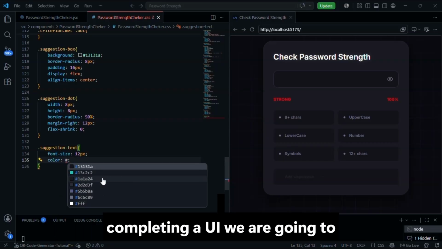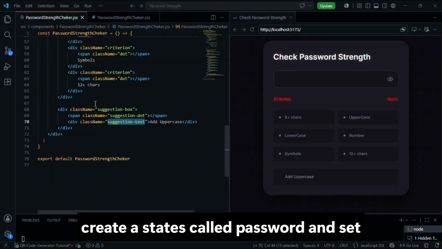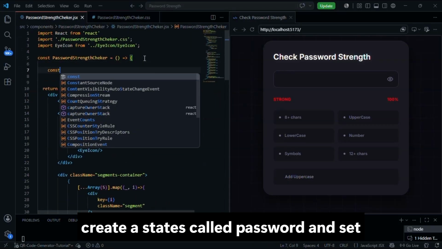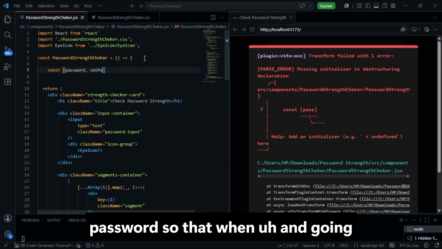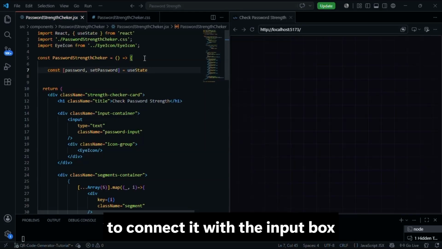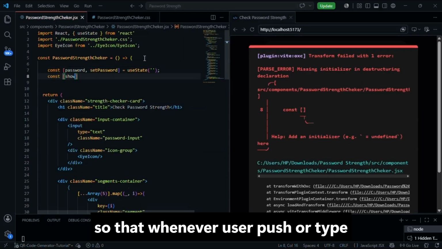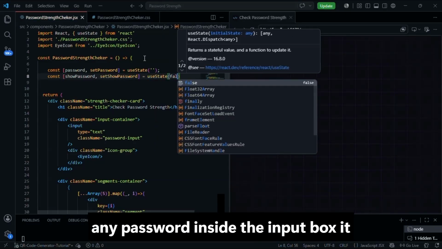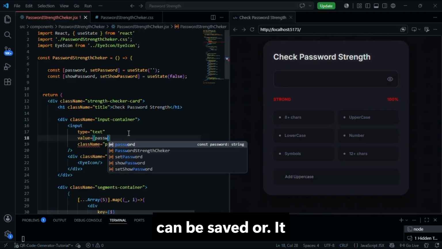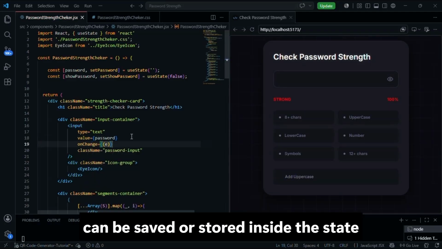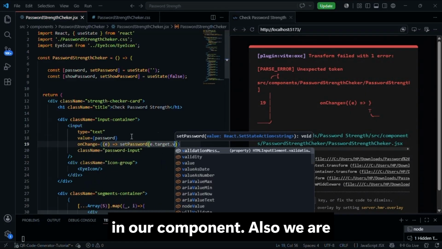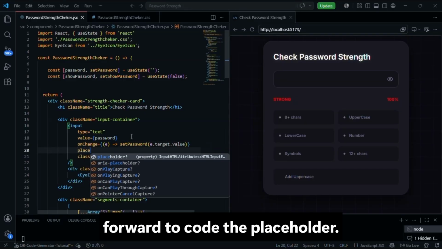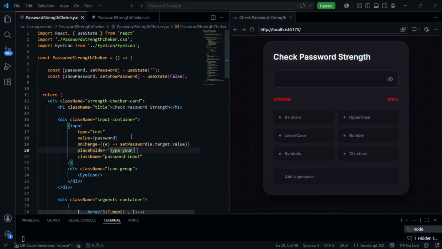After completing the UI, we are going to create states called password and setPassword, and connect them with the input box, so that whenever the user types any password inside the input box, it can be saved or stored inside the state in our component. Also, we code the placeholder here.